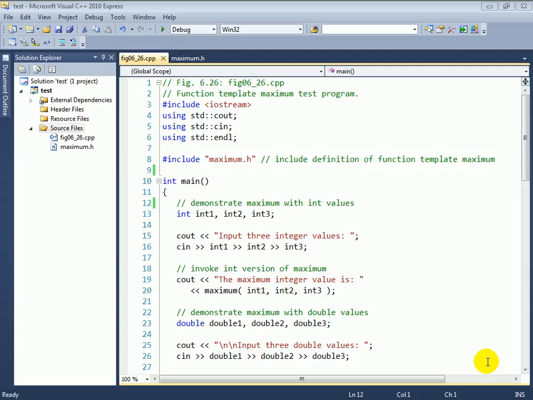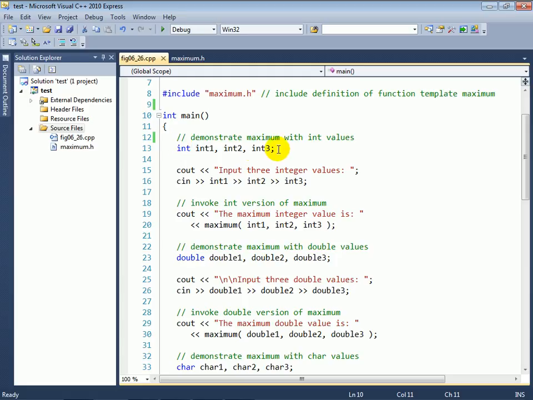What I'd like to do in this example is take a look at the main program first, and then we'll look at what's actually defined in the maximum header file, which is our maximum function that can take 3 arguments and return the largest of the 3. If you take a look here in main, you'll see that we declare 3 integer values. We ask the user to enter those 3 values, and then at line 19 and 20, we output the maximum of those 3 integers. The way we do that is by calling a function called maximum that takes 3 integers as arguments and gives us the largest int.